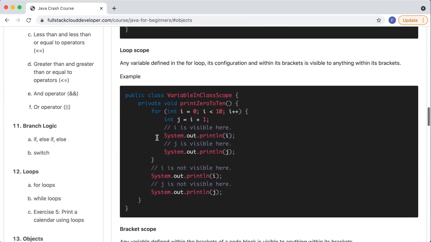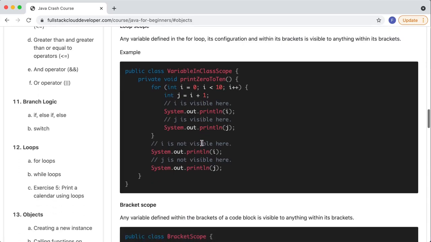Loop scope is a little bit tighter, so we're going smaller now. This j variable and this i variable are visible within this for loop. So anything from for inside of this for configuration and its brackets is visible within this for loop, but not outside of it. So these two brackets right here have the visibility to anything defined within this for loop here.